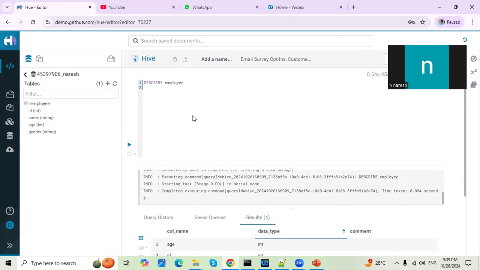Now I want to load a file. Let's see how to load. We have a table, and now we have to load one file. Where is it actually? One second.